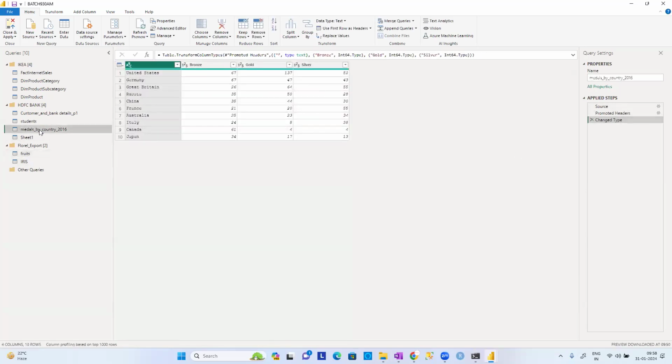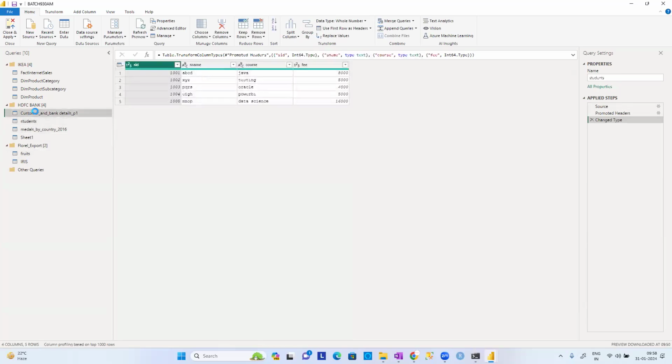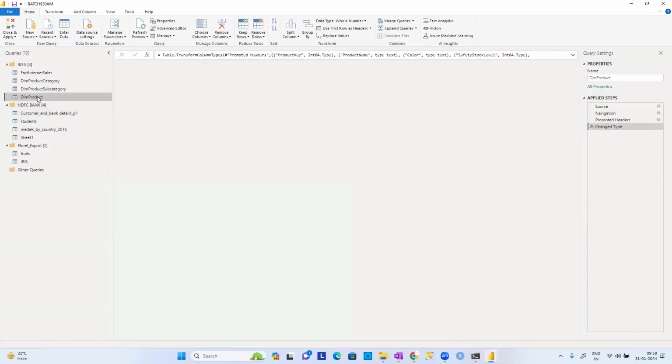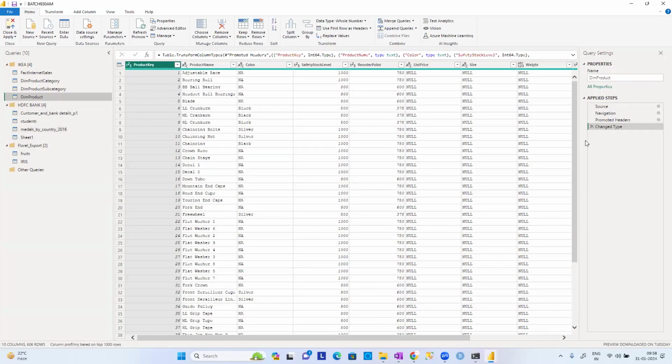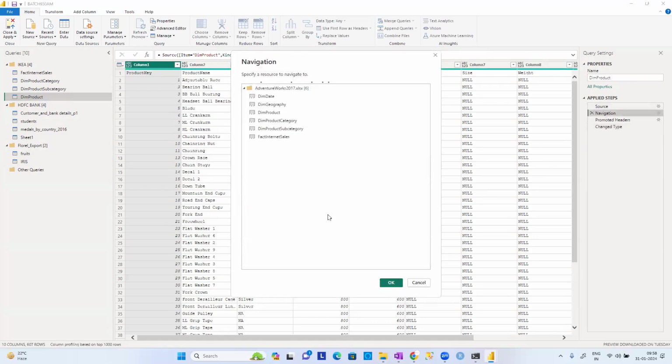Go to some other table, guys. Everywhere you can see the same three steps by default. Here, there are four steps, guys. Source is there. Some navigation has taken place. Some promotion of headers and some changing of data type. Some navigation is taking place.